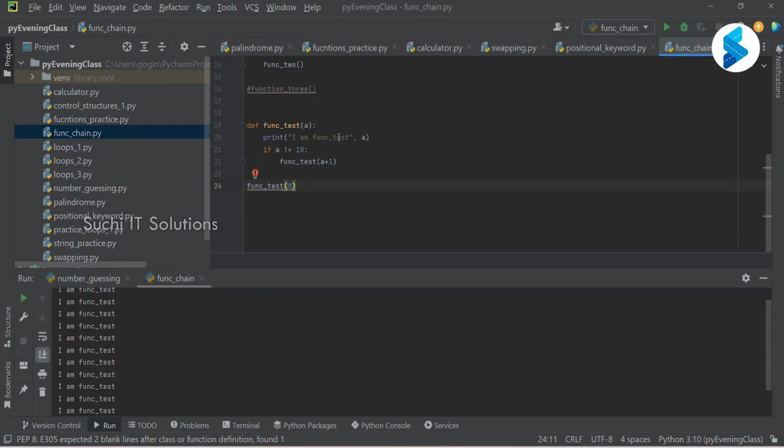So it says I am function test and 0. And whenever a is not equal to 10, I'm going to call this function. So 0 not equal to 10, true or false? True, sir. Then it comes into the if block and calls itself with a plus 1, which is 0 plus 1 is 1. So it would have printed this. In the same fashion, it keeps going further.